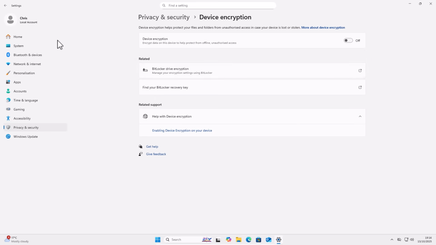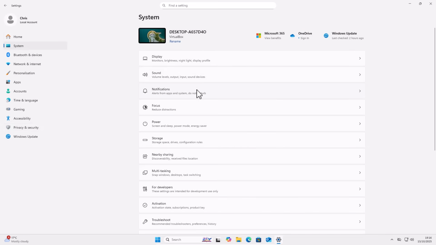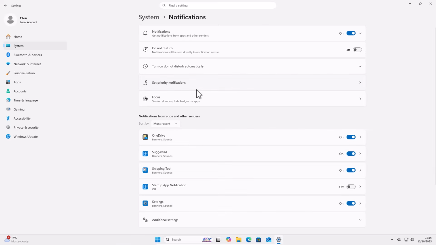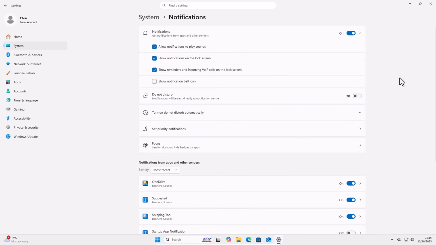So what I do next is I click on system just over there on the left and then I go into notifications and we're going to turn off a lot of notifications here. So first of all, click on the little drop down to the right of notifications. And what I normally do is I normally take the tick out of show notifications on the lock screen. And I also take the tick out of show reminders and incoming VoIP calls on the lock screen. I leave allow notifications to play sounds because those are those sort of dings when a notification comes up on the screen. But if you want to stop it from dinging, then you can untick that one too.